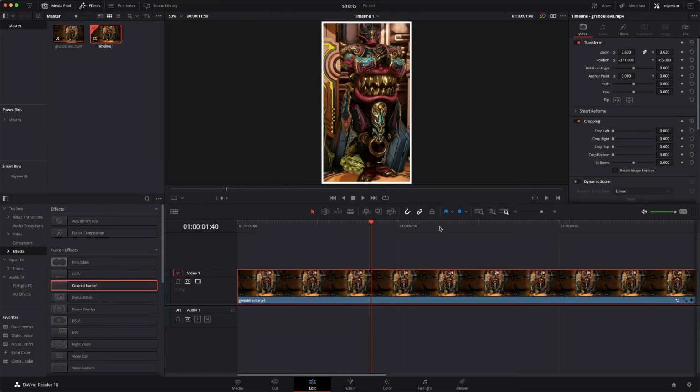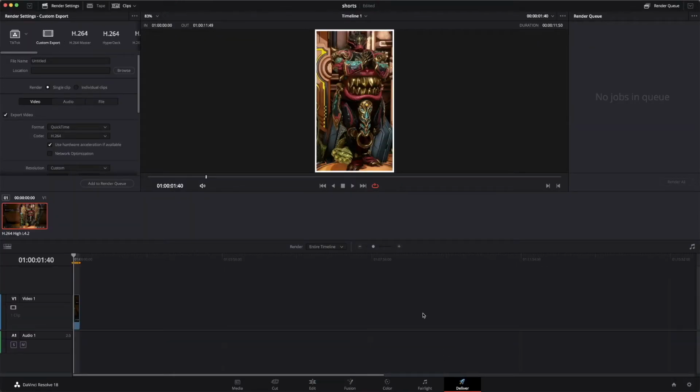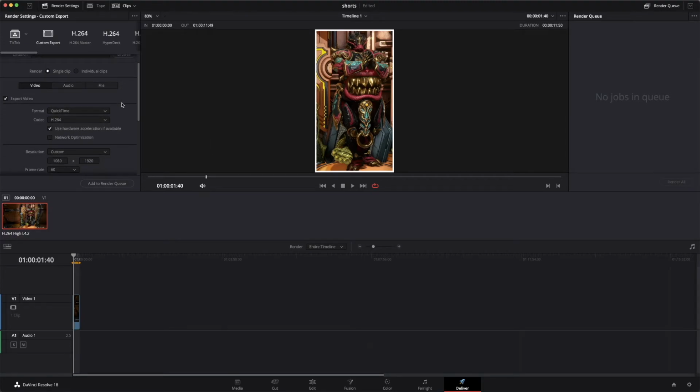So let's say we got that just how we want it. We click the Deliver tab, okay? Right over here, click on Deliver. You can choose the in-out range. By default, though, it will be the entire timeline. Keep it on entire timeline.